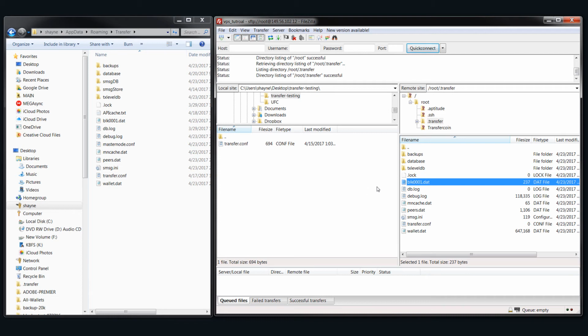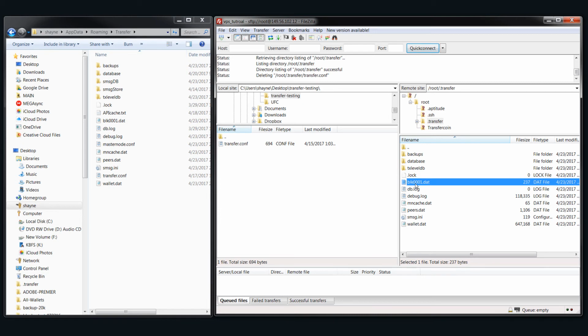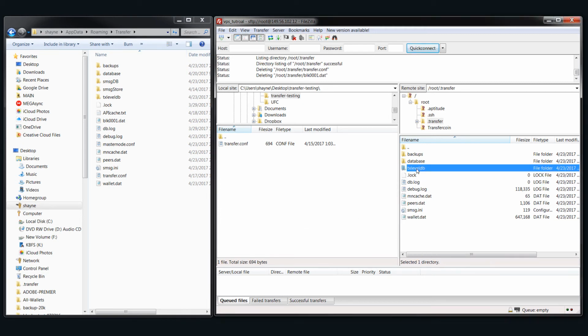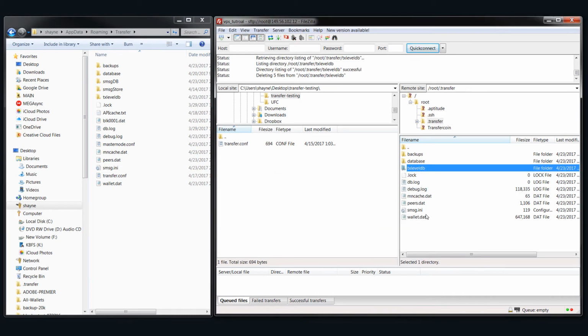Okay, so the first thing we're going to do is change out this transfer.conf file in a second, so we can delete this. Just right click and delete, and this one here, delete this. And this one here, delete that. Just wait for that to refresh. Okay, so now we've deleted those three files.